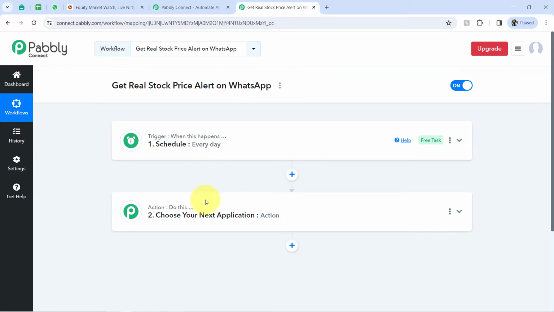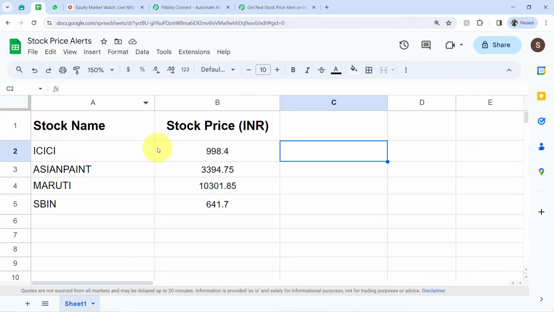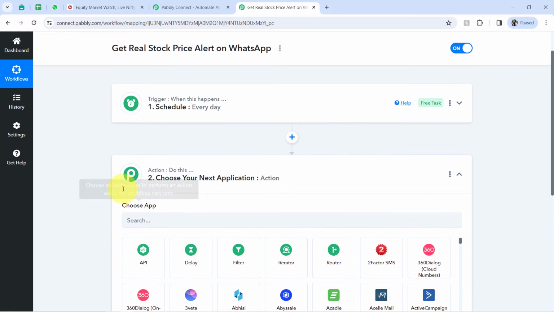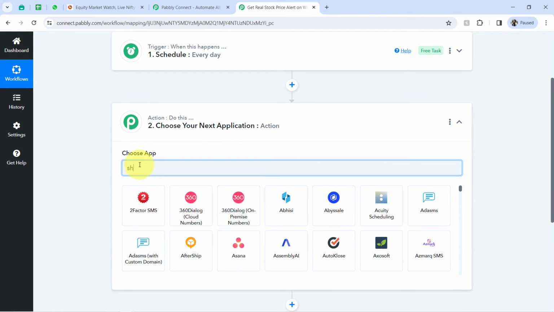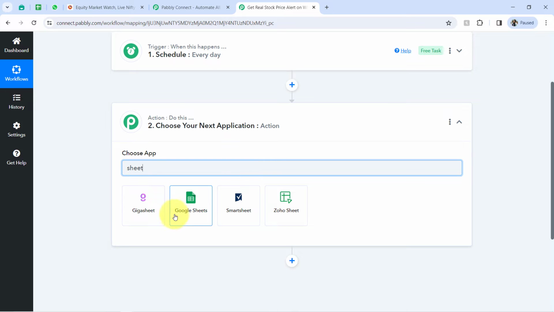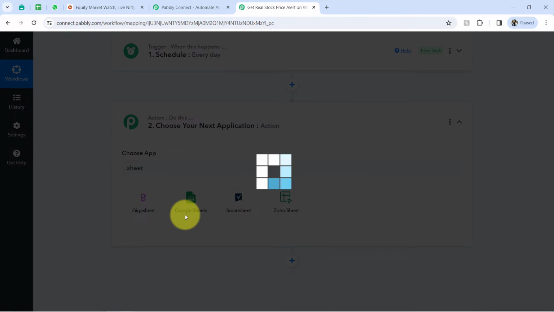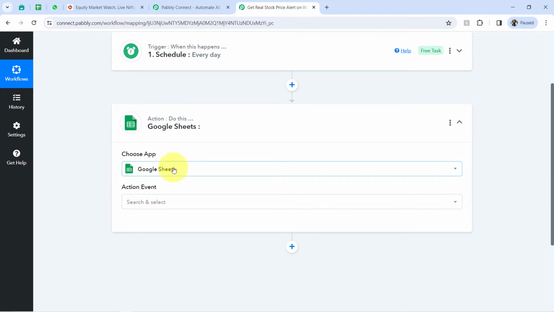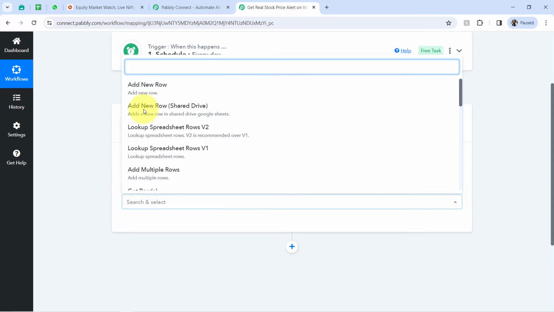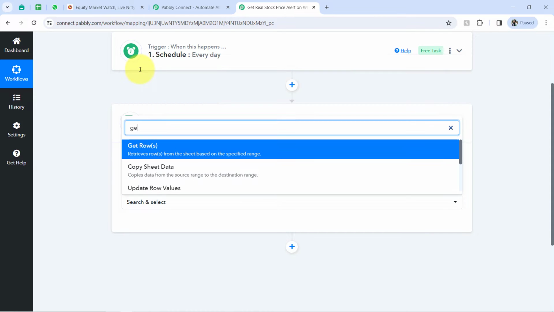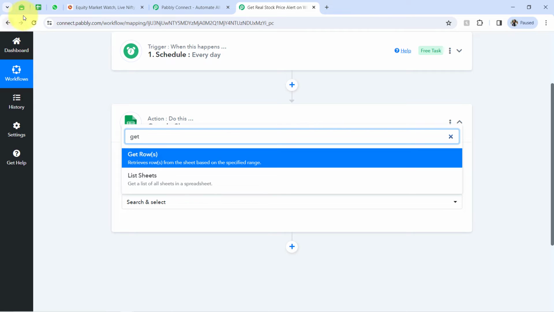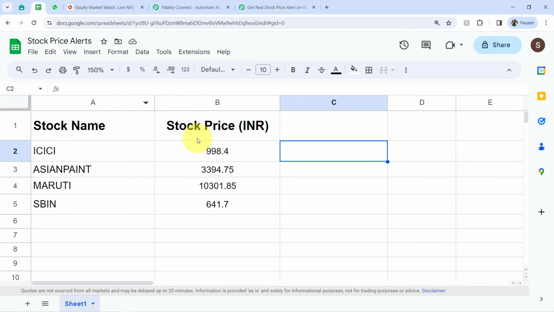Now moving further, I am going to fetch the information, the stock prices, from this spreadsheet. That is why as an action application I will be searching for Google Sheets, and once I search this application, I will select it. Now I am going to connect this application inside Pabbly Connect. Firstly selecting the action event, that is get row, because I want to fetch the information, I want to get the information.